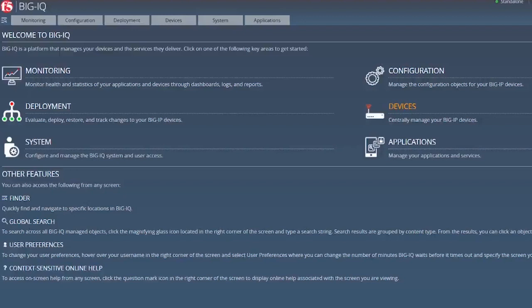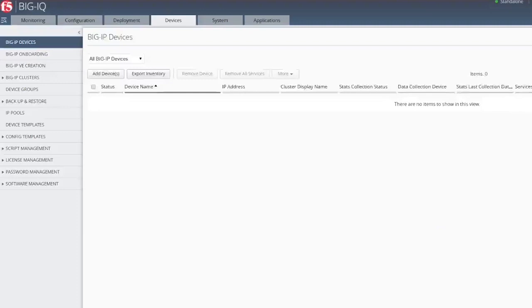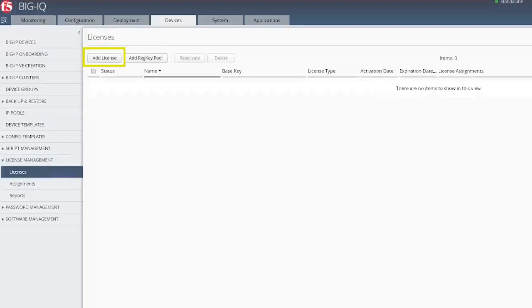After you log into the BIG-IQ, go to Devices, License Management, and then Licenses. Select Add License.